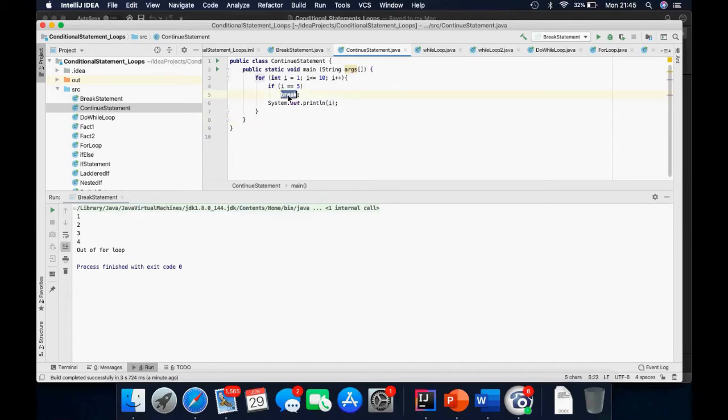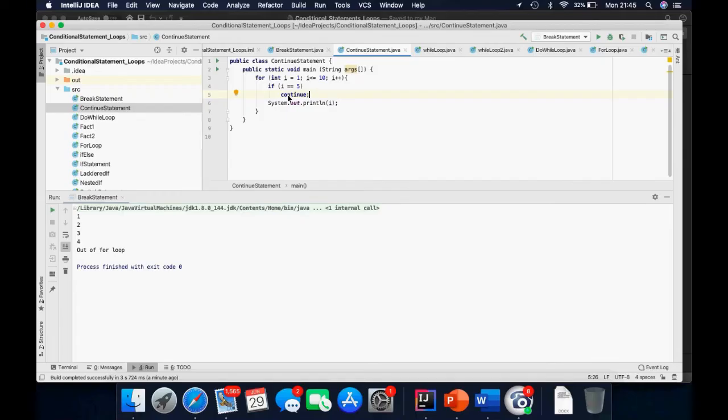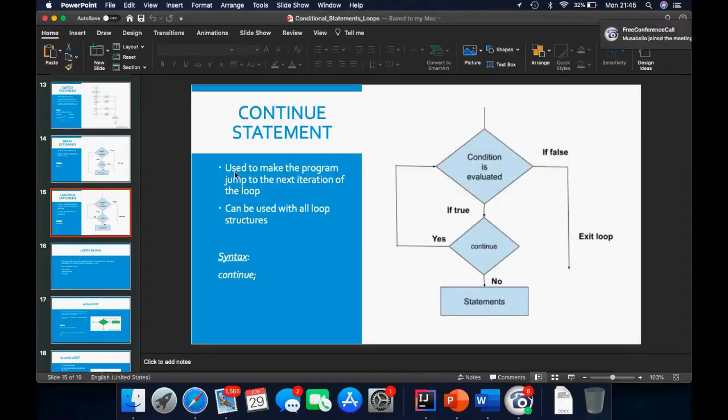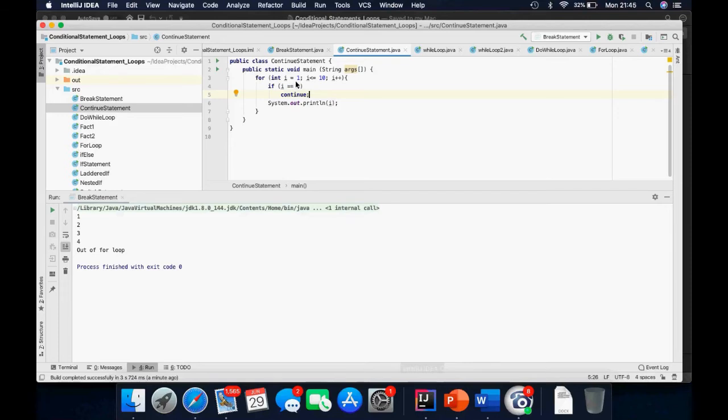So instead of the break, I'll just have continue. And continue, so how is this one used? We've already said that continue makes the program jump to the next iteration of the loop. So how is continue used?